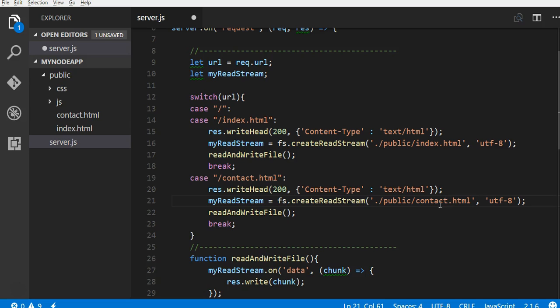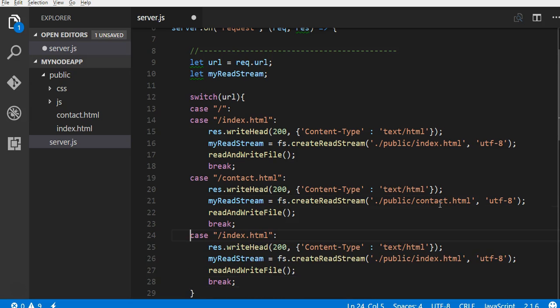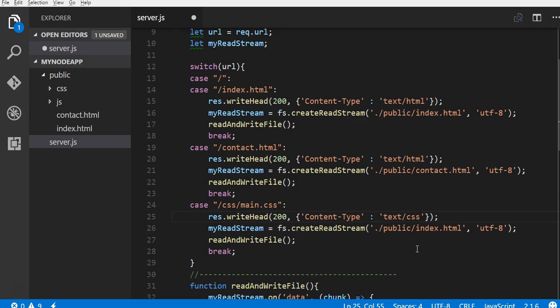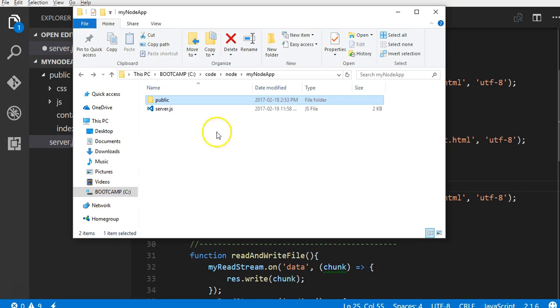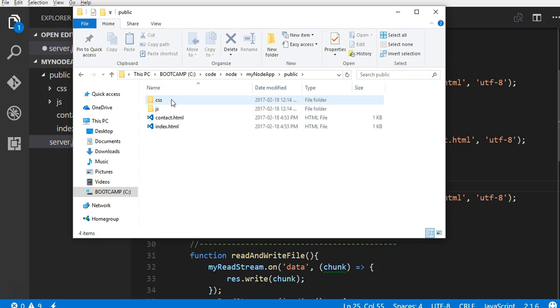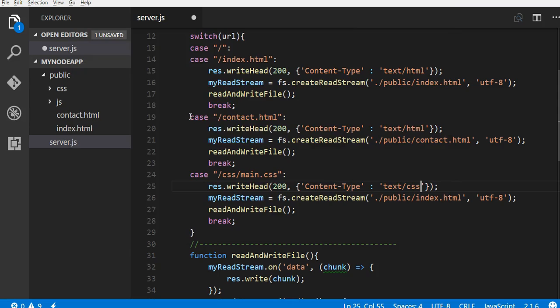So let's move on to the style sheet. Again, I'm going to copy this in. The URL requested will change to css/main.css. The content type here does change. This isn't a text HTML file, this is actually a CSS file. So we're going to change the content type that we write in the header field. And we also need to change the path. Let me go back to Windows Explorer, it'll be easy to see. It's not just in the public folder, it's public CSS. That's where the CSS file resides. So we need to change this path accordingly, which will be public/css/main.css.